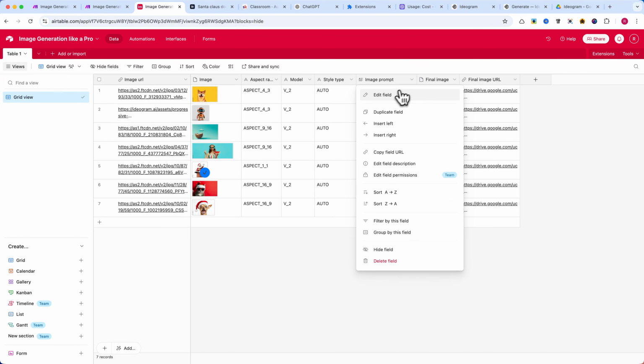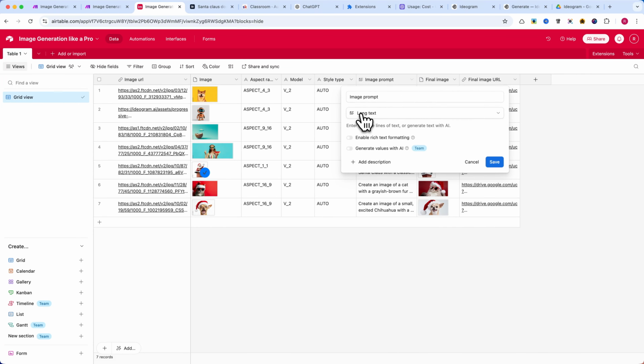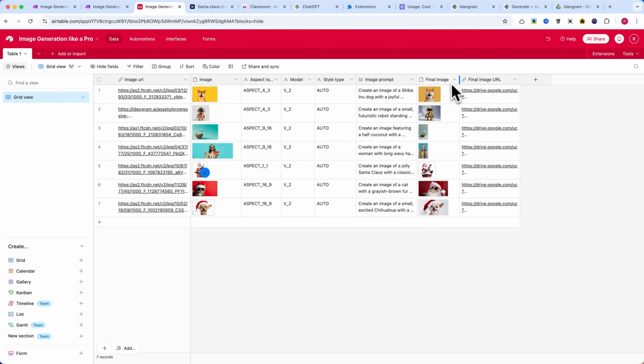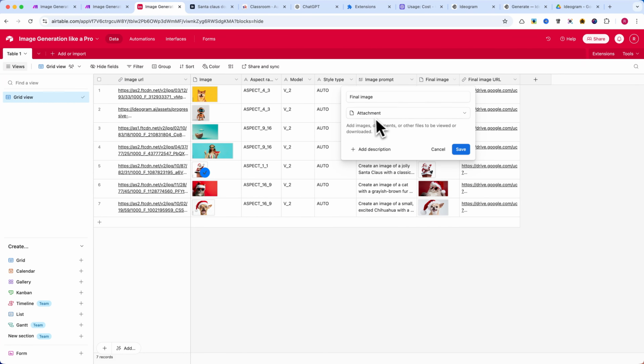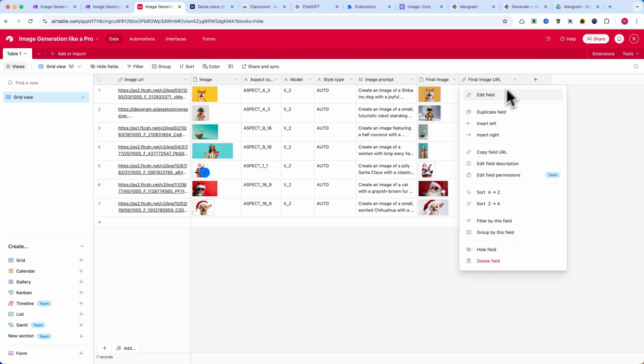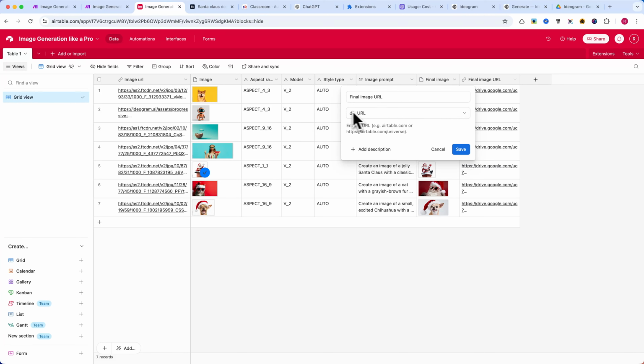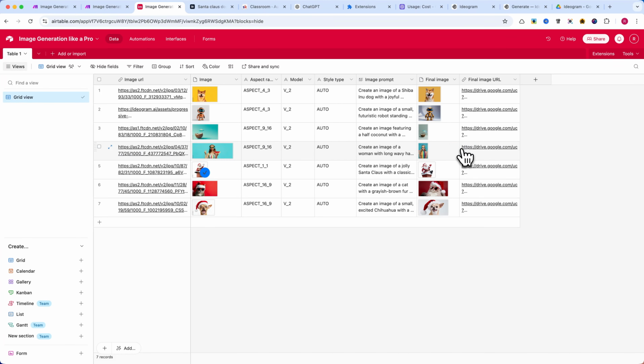Image prompt. This column should be set to long text. Final image. Another column of type attachment. Final image URL. This should be a URL column. With these columns in place, your Airtable table will be ready to handle the automation process.